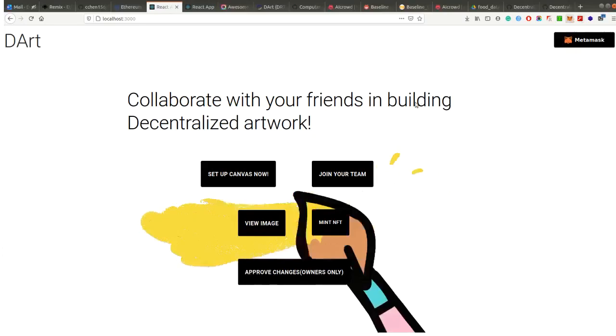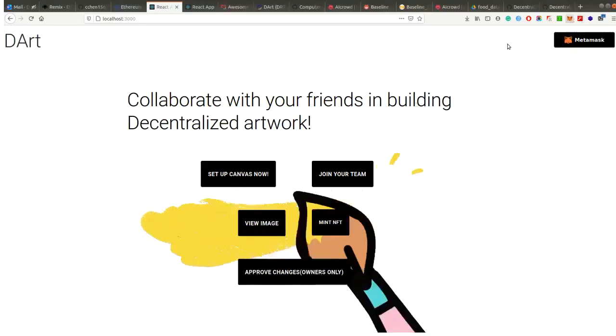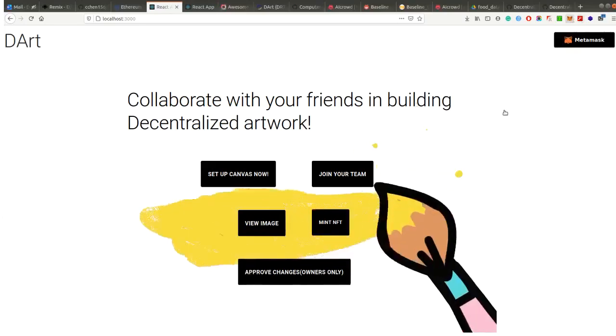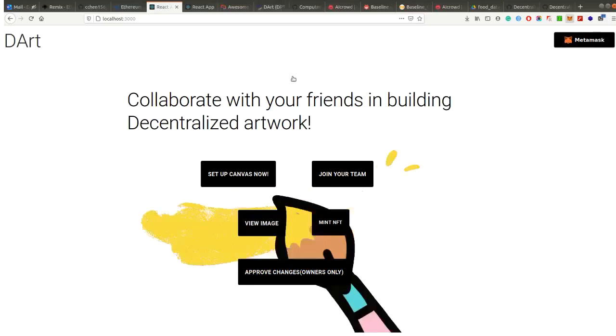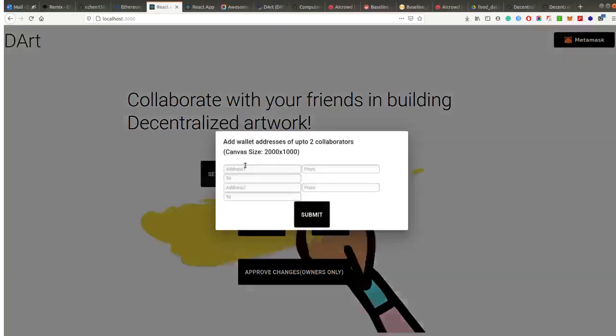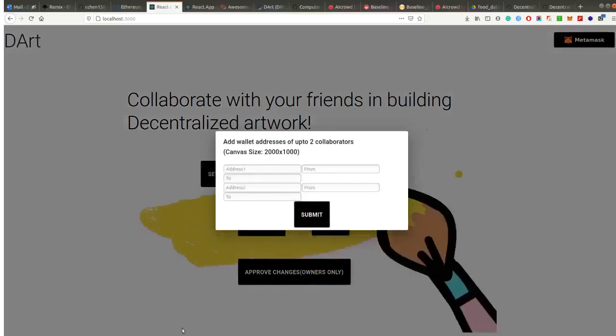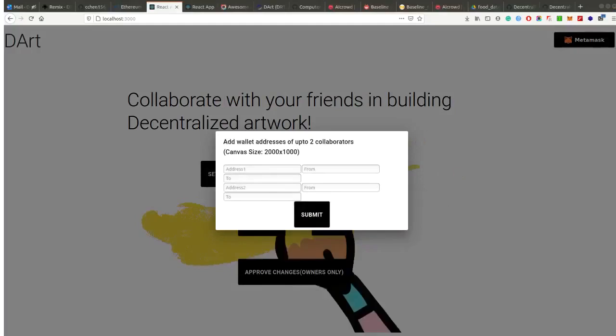Right now I'm signed in as one of my accounts, and I will switch between multiple accounts to show multiple addresses working together. So I will go to set up canvas now. When I set up a canvas, it asks me for the wallet addresses of my friends.